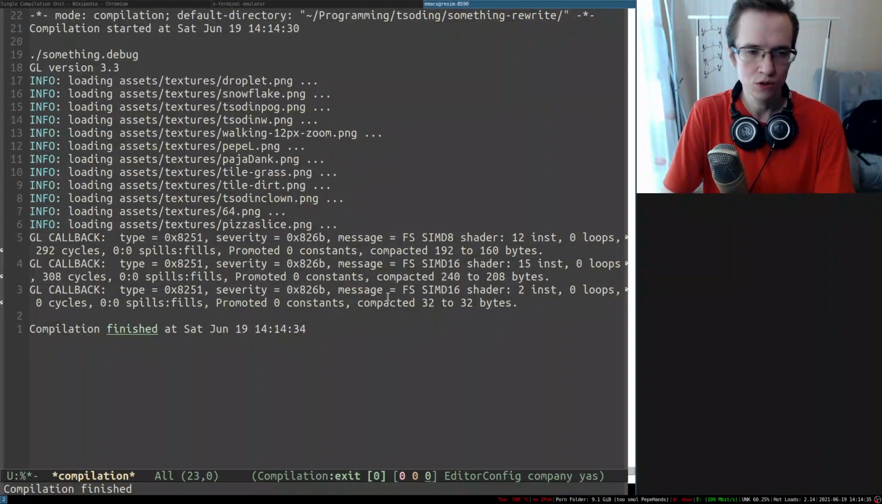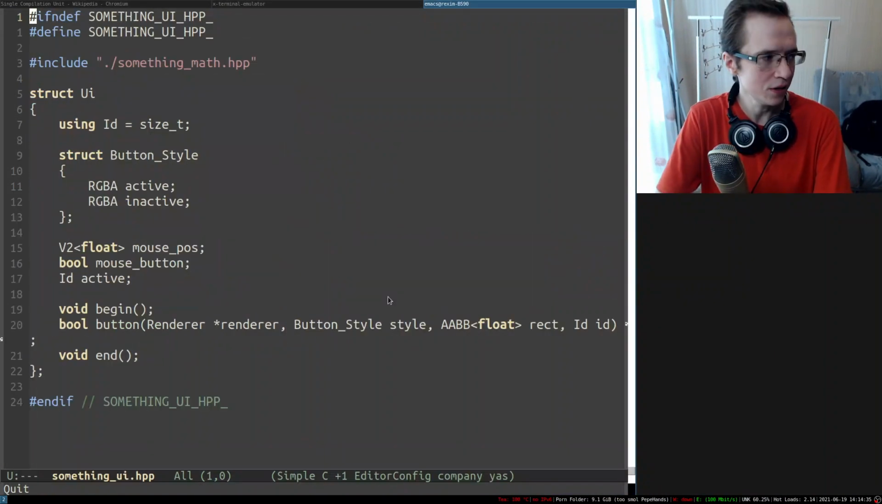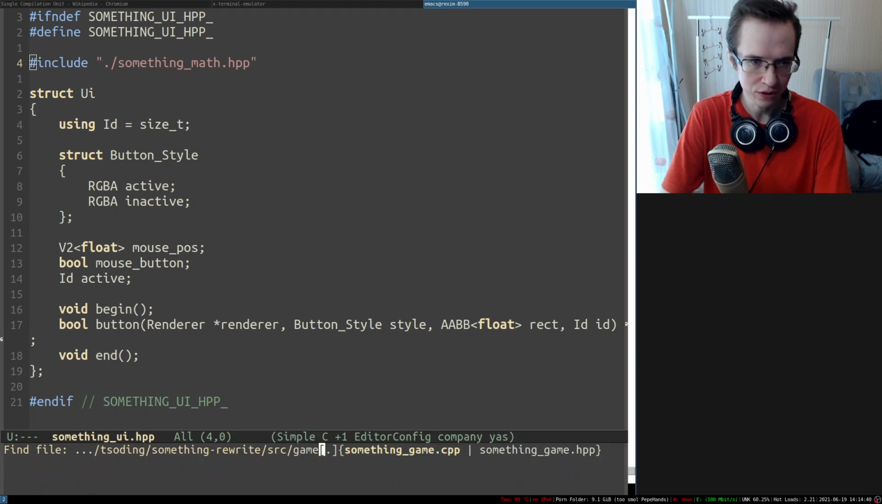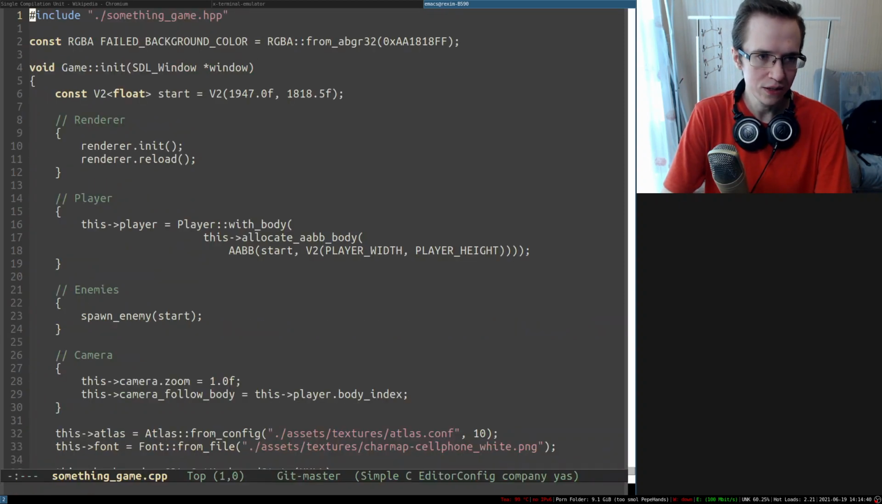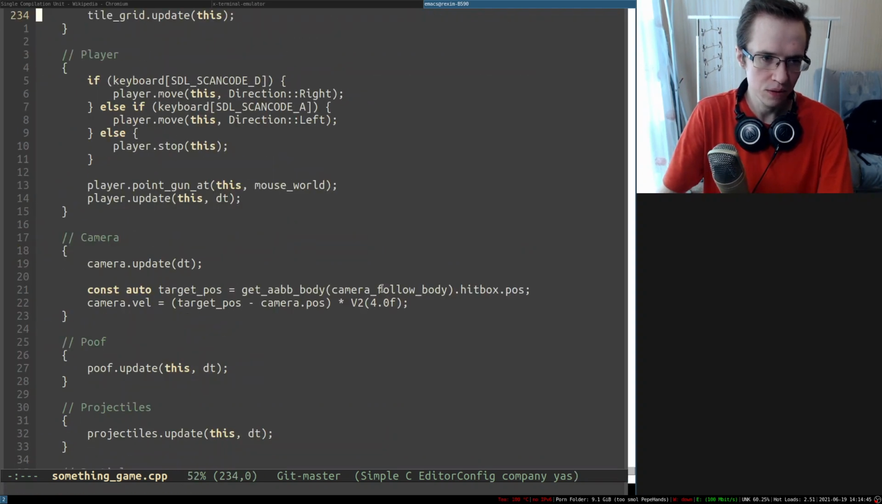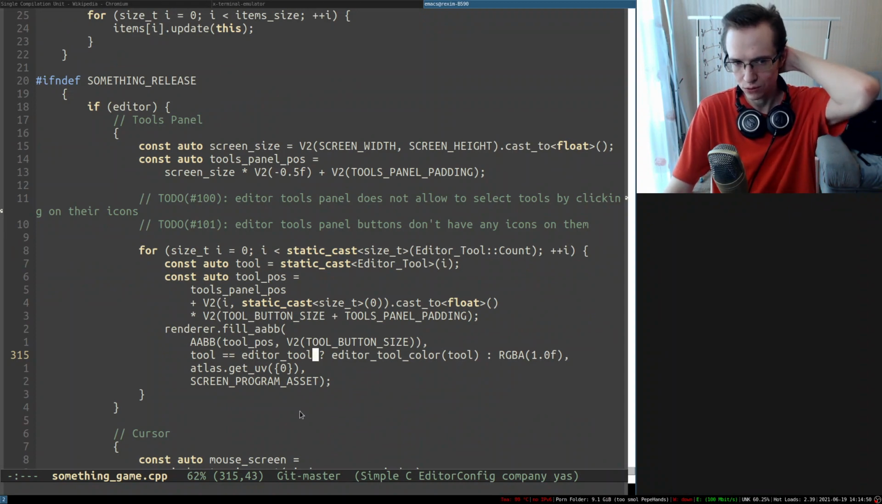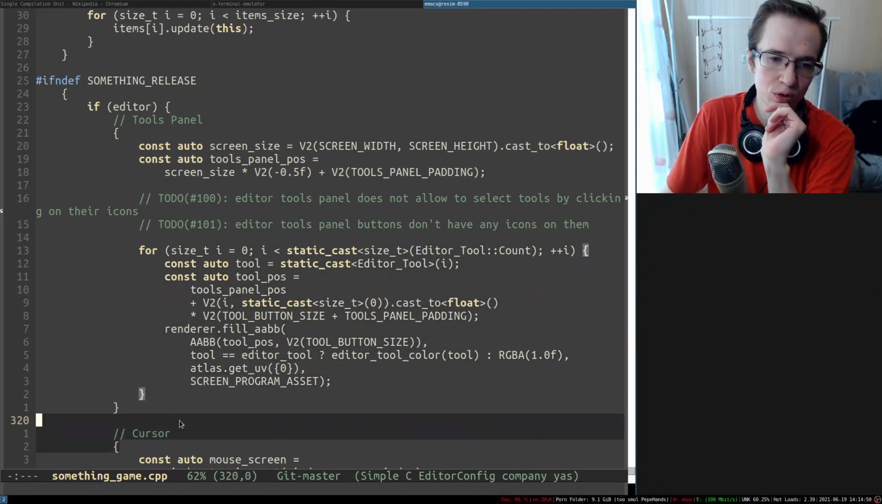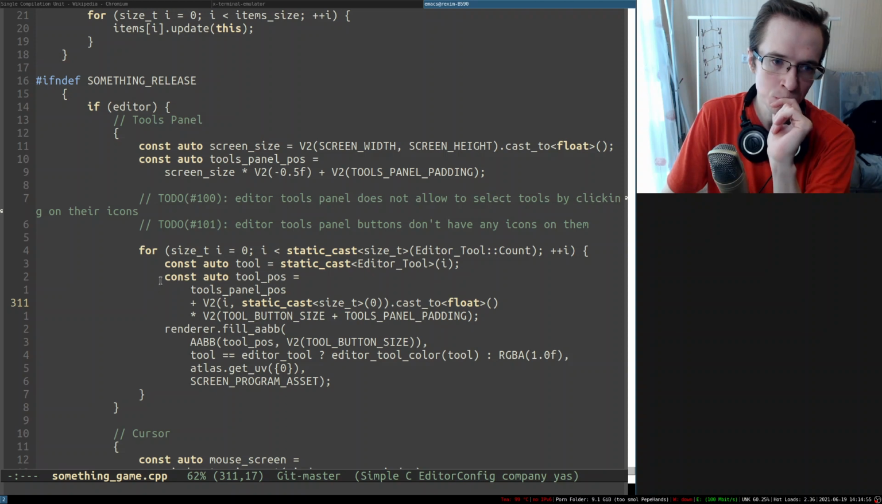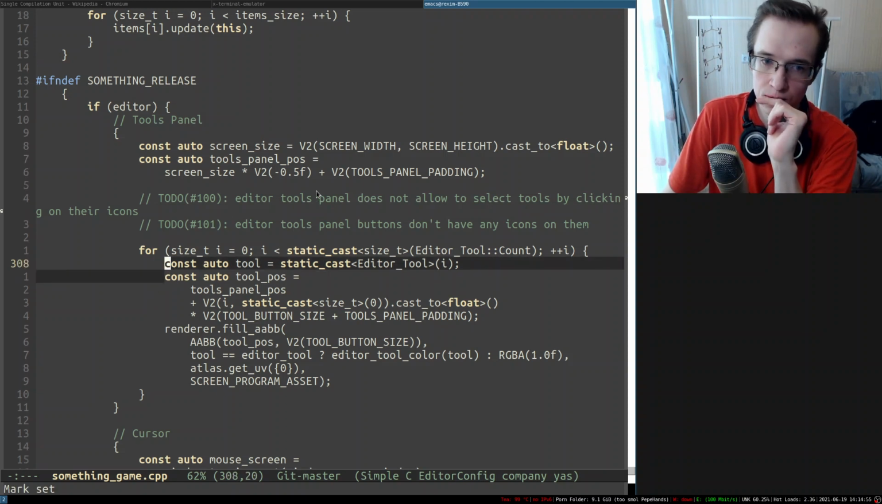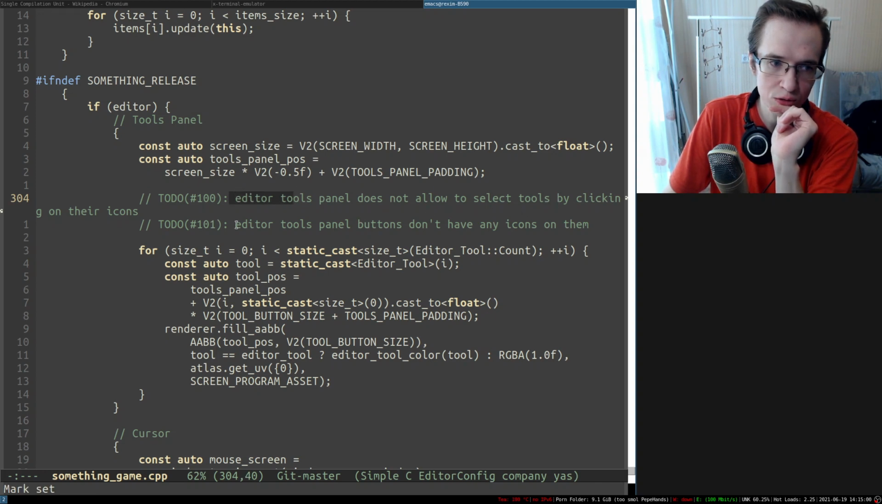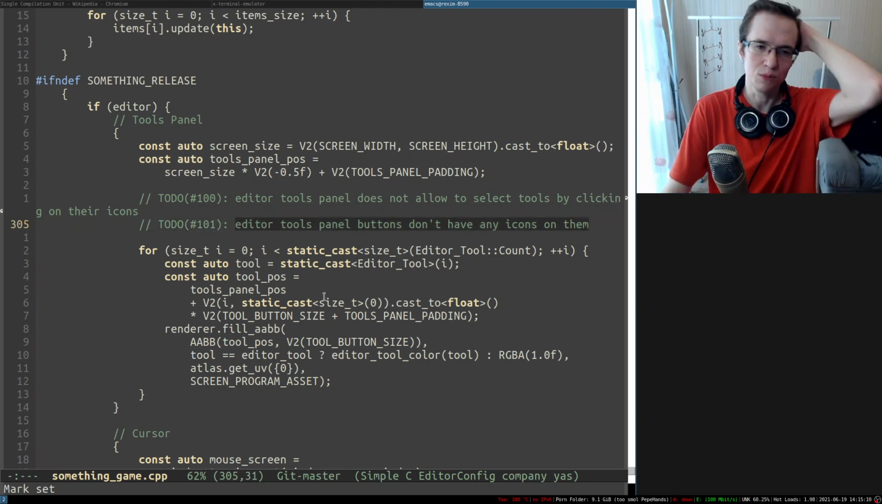Alrighty, everything seems okay. So how I want to use this framework? Well, when we're rendering the game, and we're about to render the tool panel, we just simply iterate through all of the tool panels and render them. We have a couple of to-dos in here. Editor tools panel does not allow to select tools by clicking them, so this is precisely what we're working on. Editor tools panel don't have any icons on them, and we're gonna work on that a little bit later.